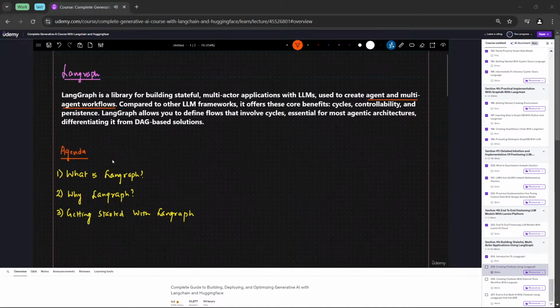But right now, let's first see the definition of LangGraph. LangGraph is a library for building stateful multi-actor applications with LLMs, used to create agent and multi-agent workflows. Compared to other LLM frameworks, it offers this core benefit: cycles. So this is really important. Controllability and persistence. LangGraph allows you to define flows that involve cycles, essential for most agentic architectures, differentiating it from DAG-based solutions.